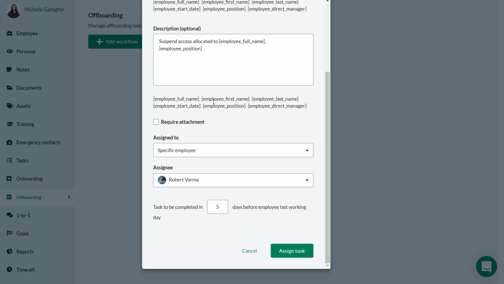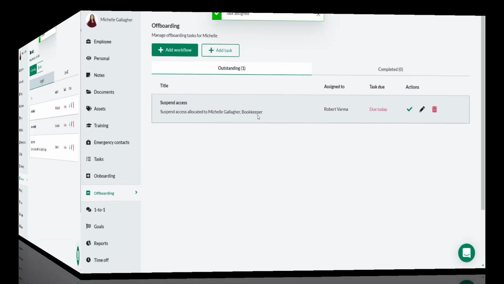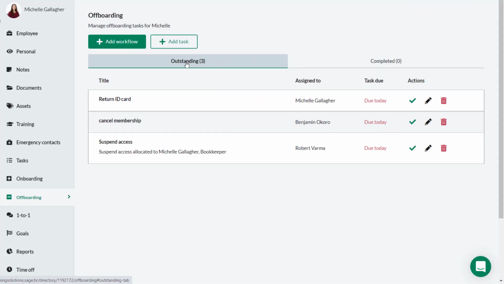In this case, we want Robert in IT to suspend Michelle's access to systems, so this task is assigned to him. Double-check that the complete by information is correct and adjust if necessary. Click Assign Task. You have assigned a task. You can continue to either add a workflow or add further tasks as required.